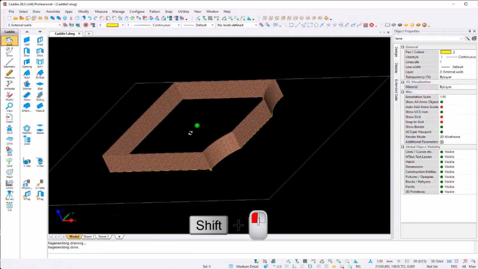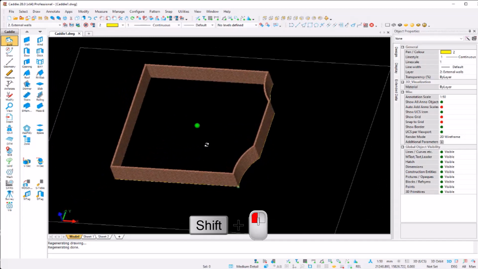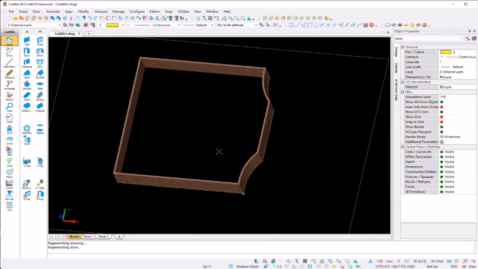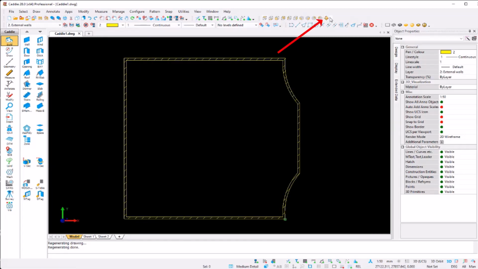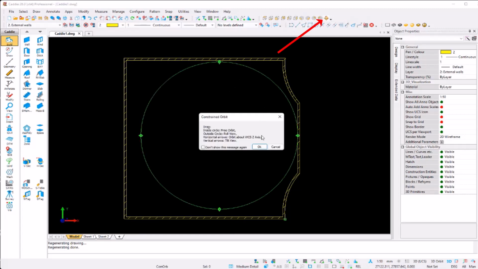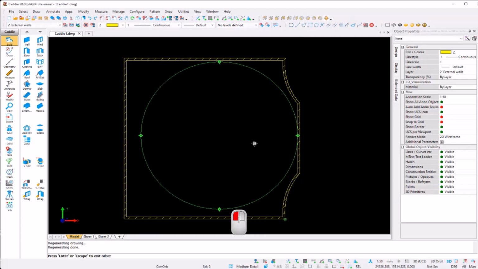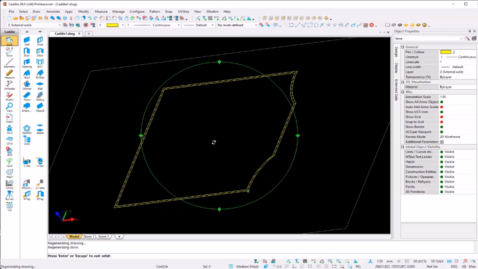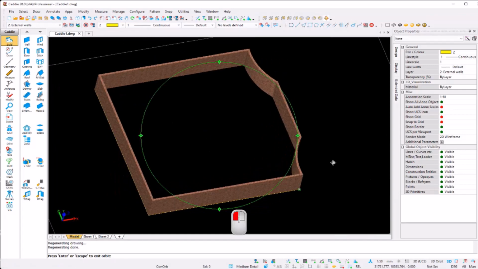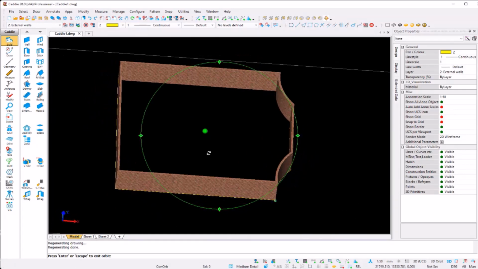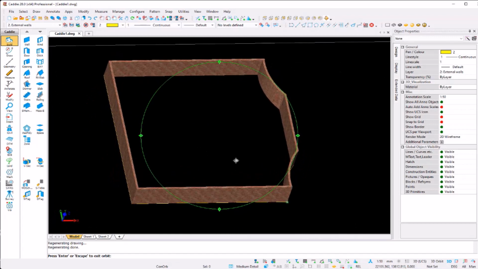So if I'm going to orbit it, you can either make use of shift and the left button of the mouse. You can use T for top view, or you can make use of the orbit command at the top. If I click on the orbit command, it can give you an explanation. You can left click inside the circle or on the outside, depending on if you want to rotate or roll your model. So I'm going to press escape, T for top view.